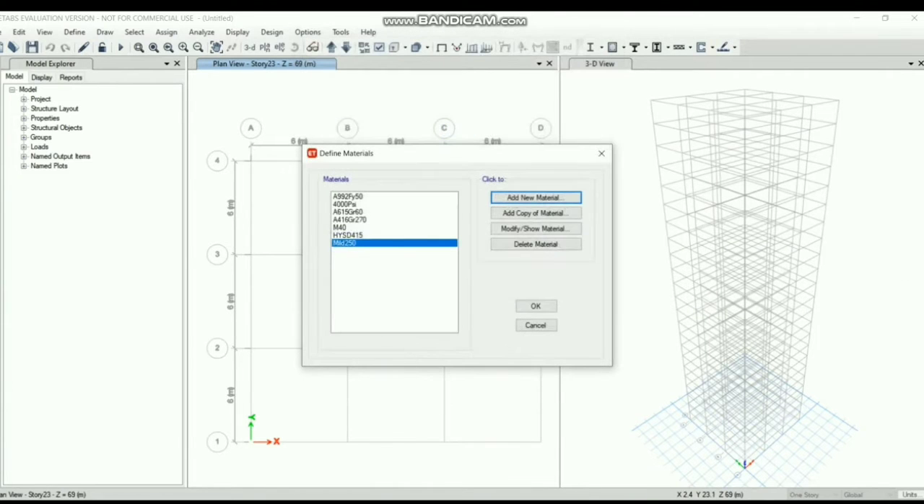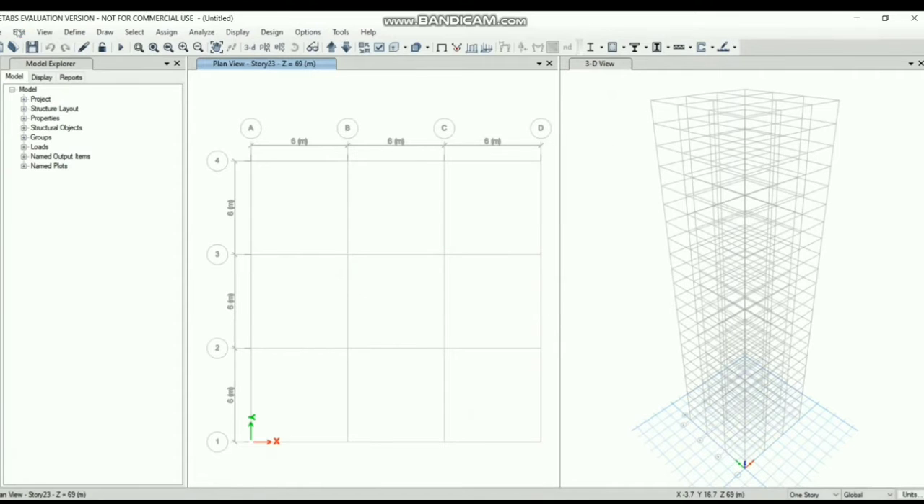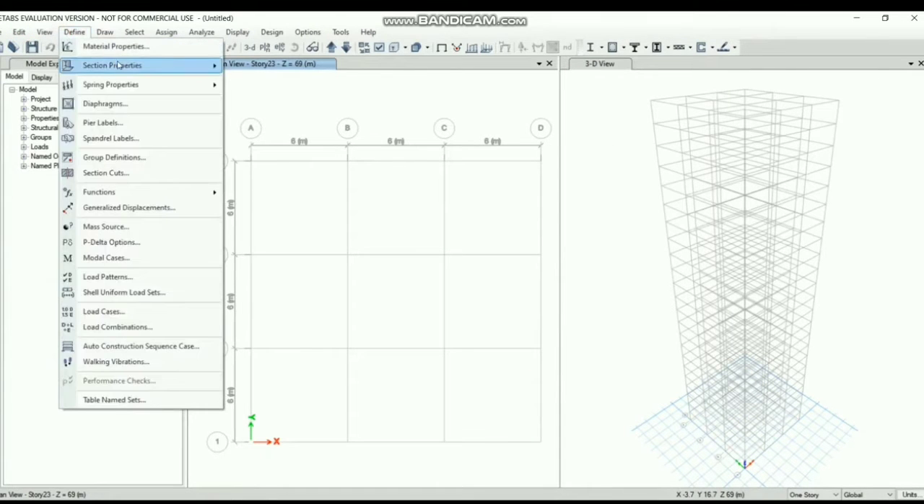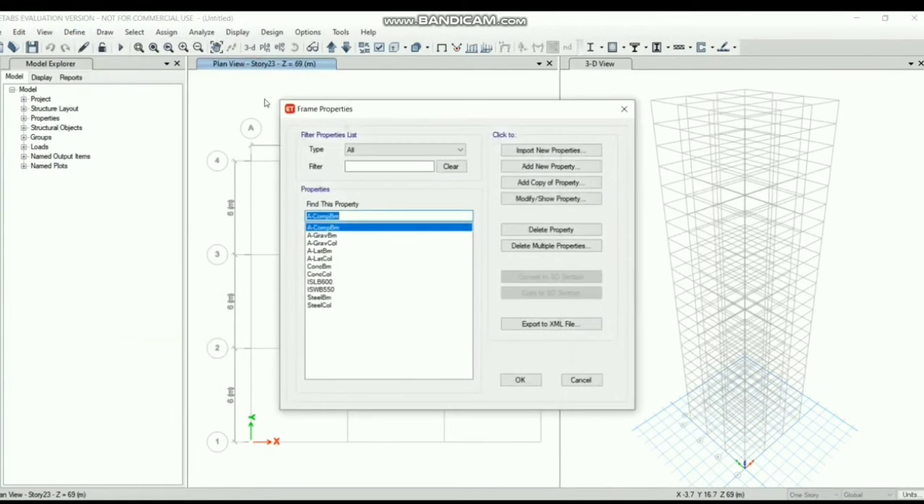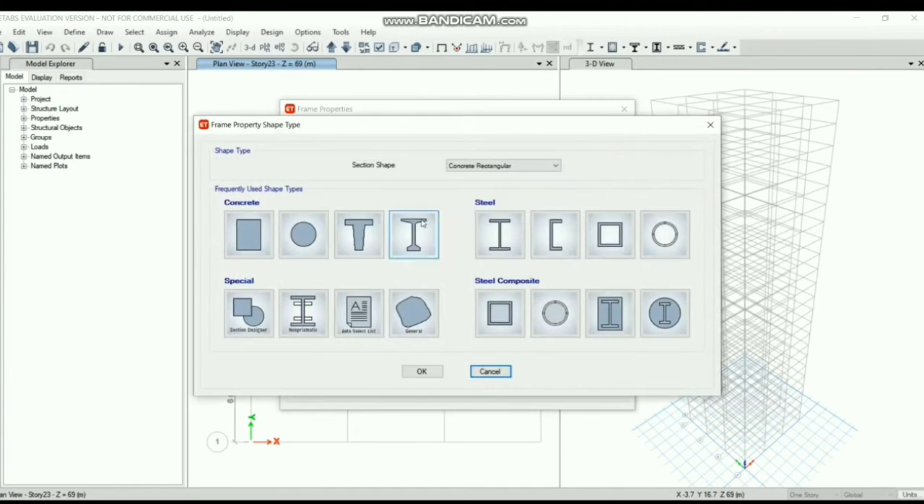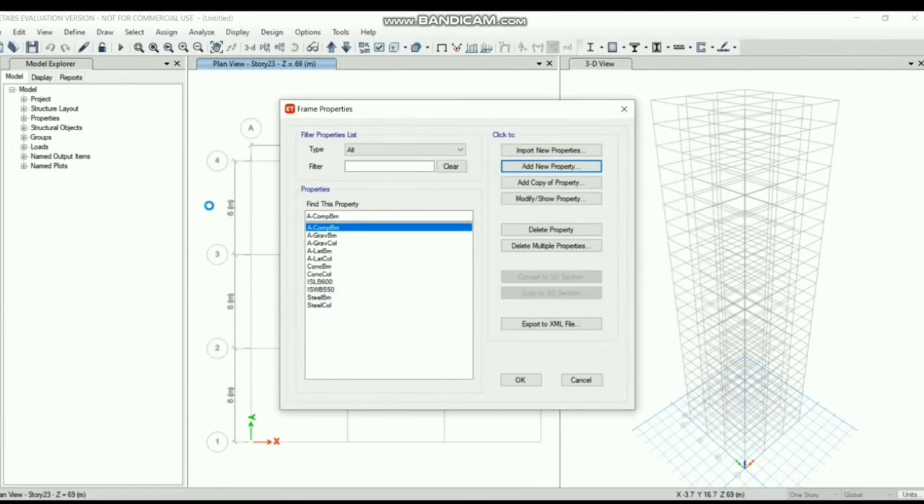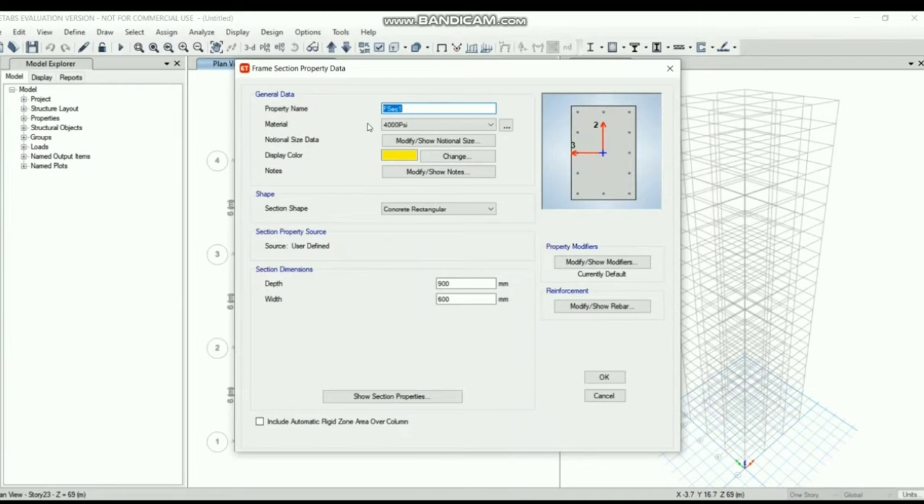Now we have to define the frames. Go to Define, select Section Properties, Frame Section, Add New Property, select concrete rectangular section, give the appropriate name. Since we have to design 3 different types of column, change the material property to M40, mention the depth and width.